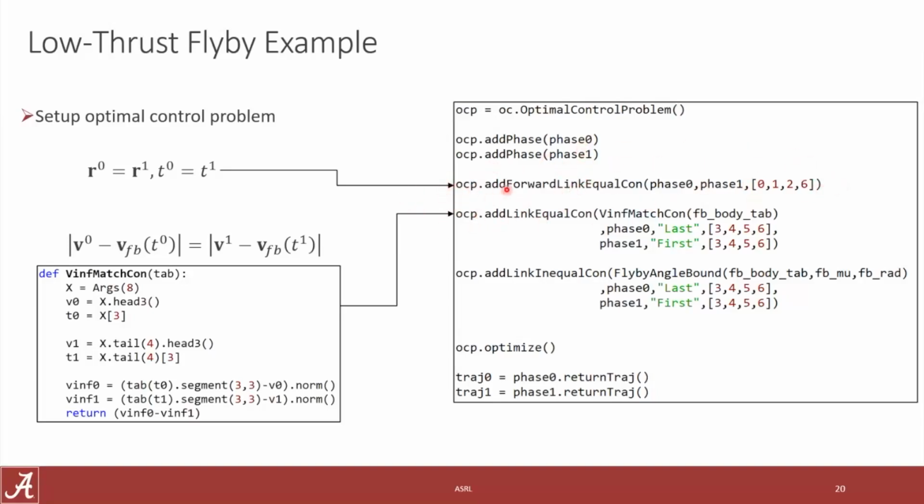So we'll just do a pop quiz since we're getting close to writing these on our own. What is this forward link equalcon call constraining between these phases? The first, second, third, and seventh states to be positions. Yes, position and time. Yep. So we are enforcing continuity between the first phase and the second in position and in time.